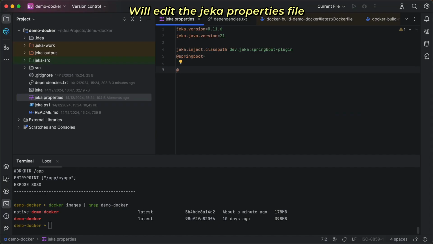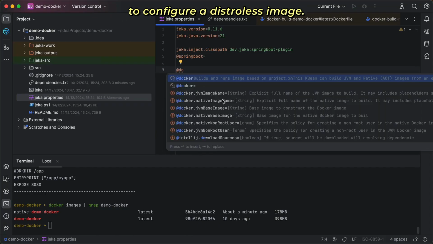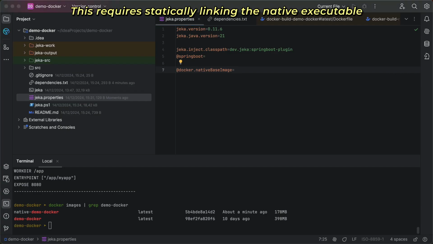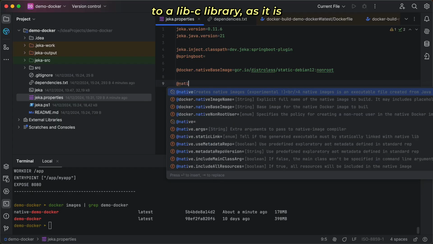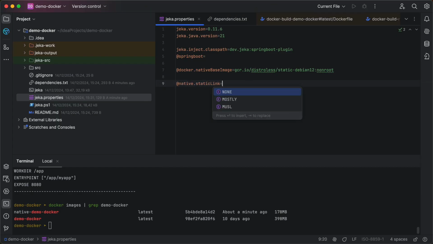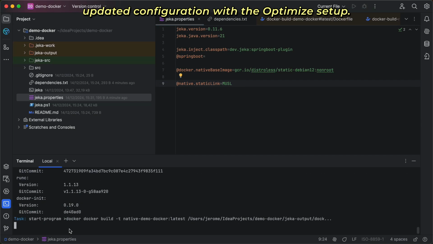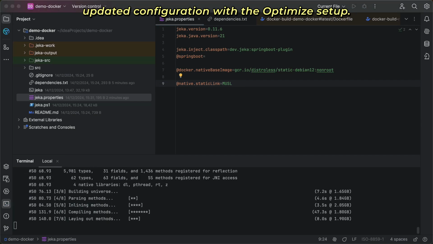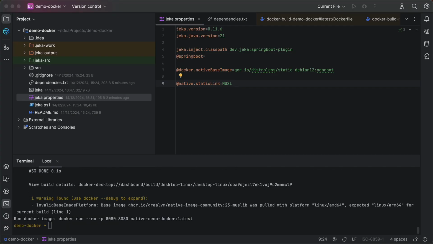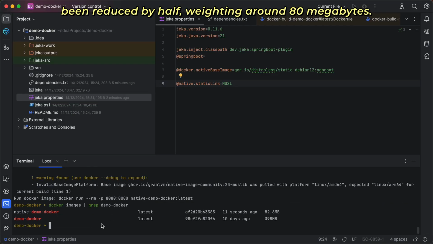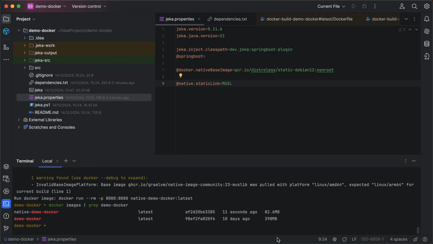We'll edit the Jeka.properties file to configure a distroless image. This requires statically linking the native executable to a libc library, as it is not included in such distributions. Now, let's proceed to rebuild the Docker image, this time using the updated configuration with the optimized setup. We can see that the image size has been reduced by half, weighing around 80 megabytes.